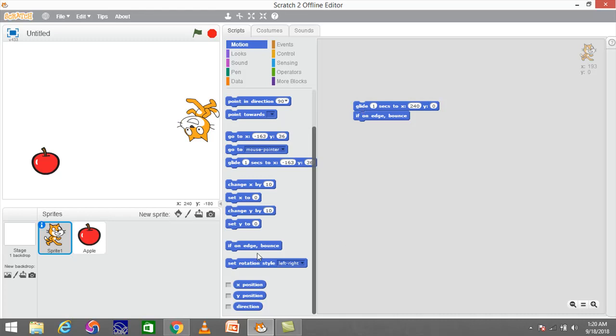So there is another command which specifies the rotation style. Now there are 3 different rotation styles: left right, don't rotate and all around. Left right allows the sprite to take a left or a right turn according to the direction it is moving to. So if it is moving from left to right, it will take a turn towards left.